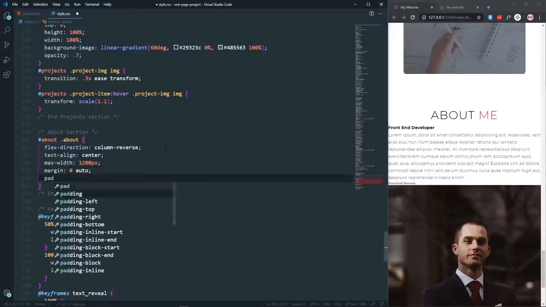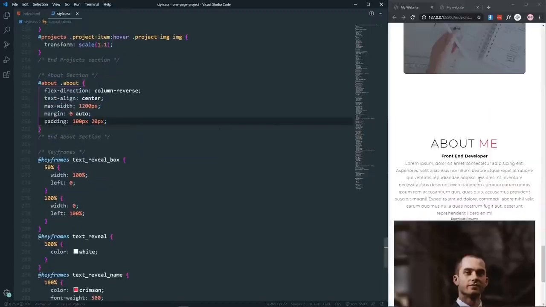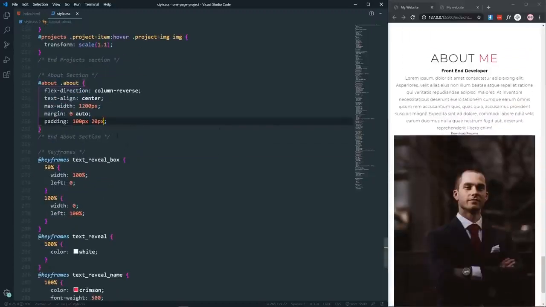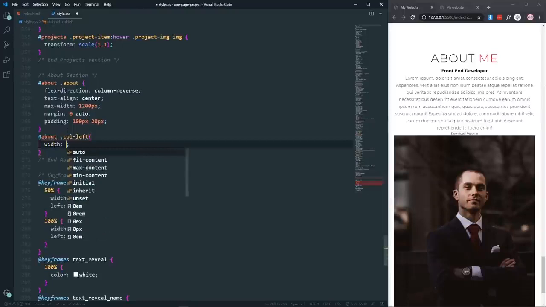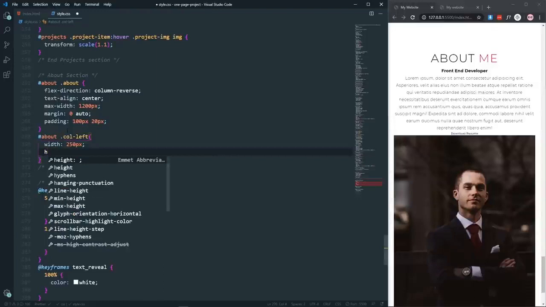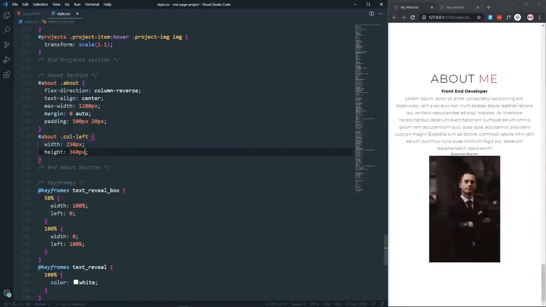Also make a padding of about 100 pixel and 20 pixel. So if I save, it will be fine. As you can see, we have some padding in the top and also left and right. After that, let's grab our column left, which is actually the image section. So width will be about, let's say, 250 pixel. Height will be about 360 pixel. And if I save, as you can see, that's resized our image.